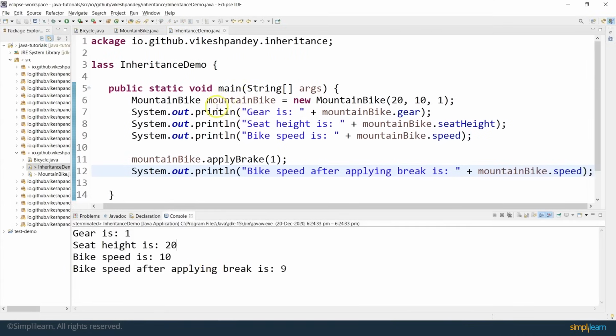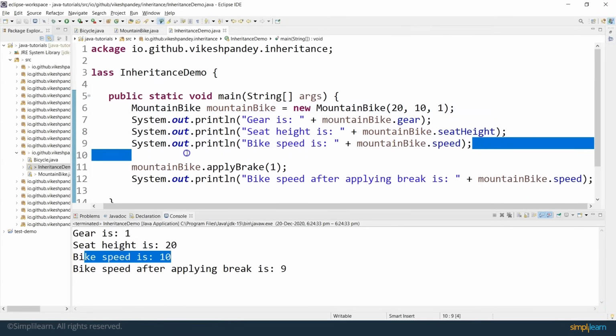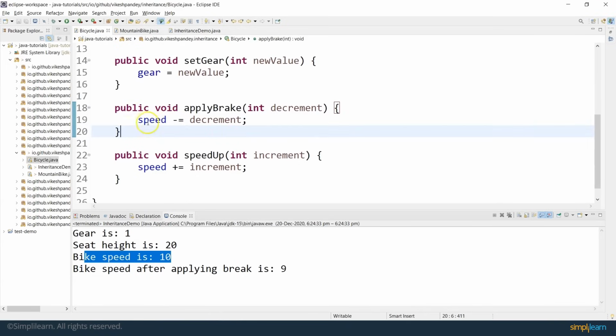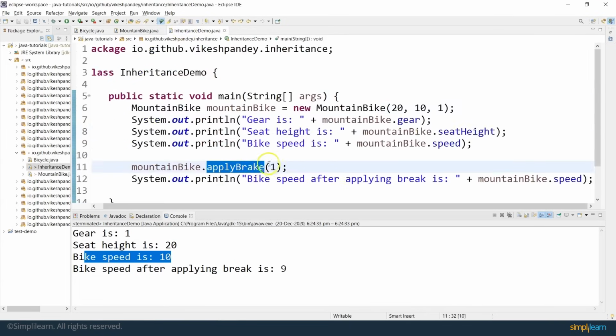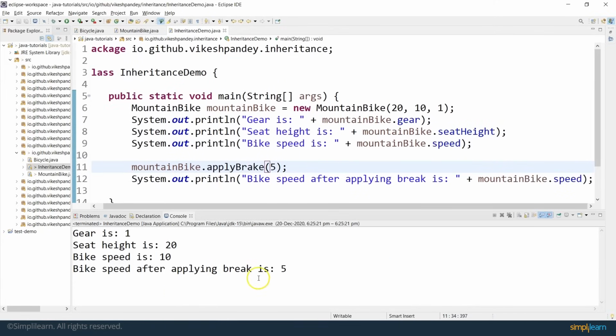Okay, so the first statement which gets printed is at line number 7, which says gear is 1, because it's coming from here. Then the seat height is mountainBike.seatHeight, which is 20, the first argument here. And then the bike speed is 10, which is coming from here and getting printed here. And when I apply the brake, let's go back to the applyBrake method. The logic is that whatever the current speed is, reduce it by the value I supply in the method. So if I supply 1, 10 minus 1 becomes 9, and that becomes the current speed. If I supply 5 here, the current speed will be 10 minus 5 equal to 5. Let's assert that assumption as well. Yes, we can see that.